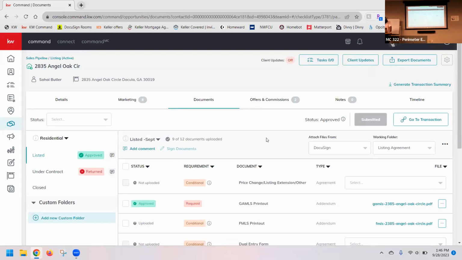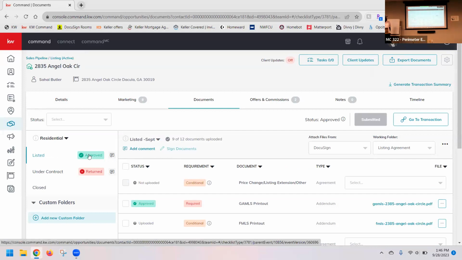Now, once you hit submit, the compliance department will look at everything that you submitted, make sure it's completely filled out, and see if you've missed anything. It's going to make sure you're in compliance and watch your back. Once they do that, if everything's fine, it'll come back approved.